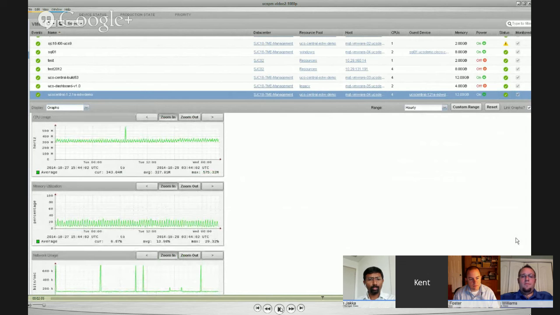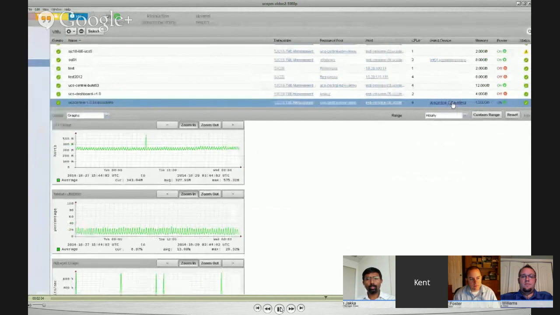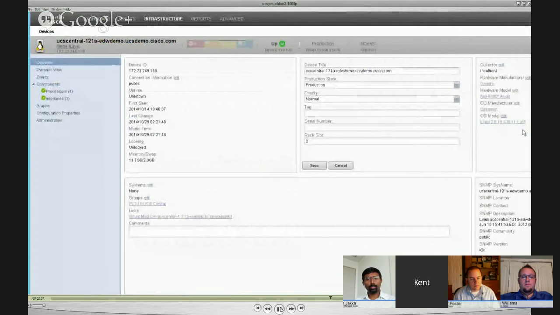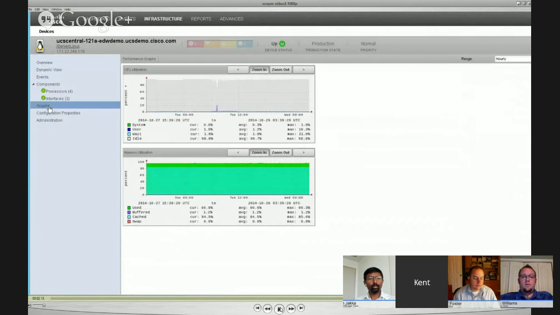Now, I want to point out over towards the right that there's a column called guest device. That guest device is the operating system that is running in this VM. So upper left, you see a penguin. This is a Linux server. And that Linux server has its own graphs that we gather not from the VM, but from the operating system itself. And we do that without agents.